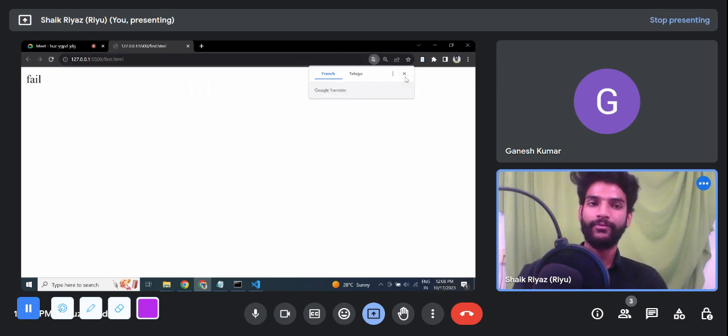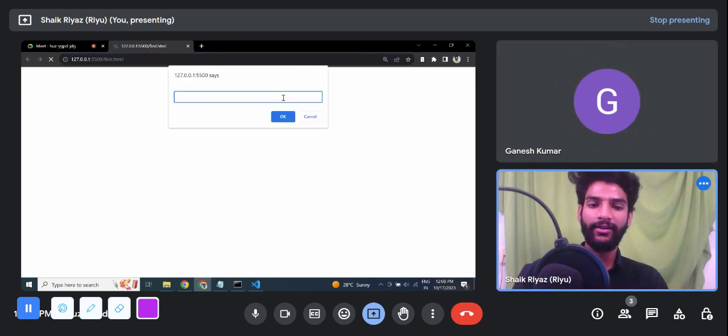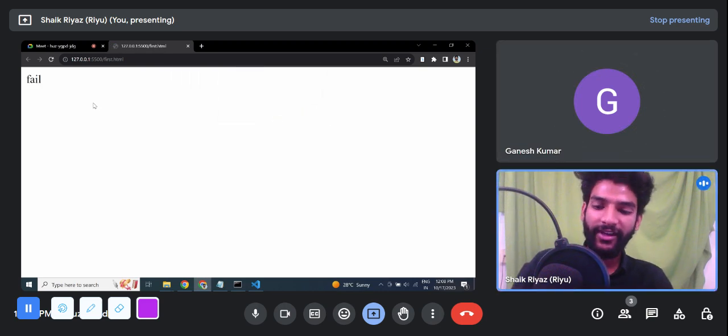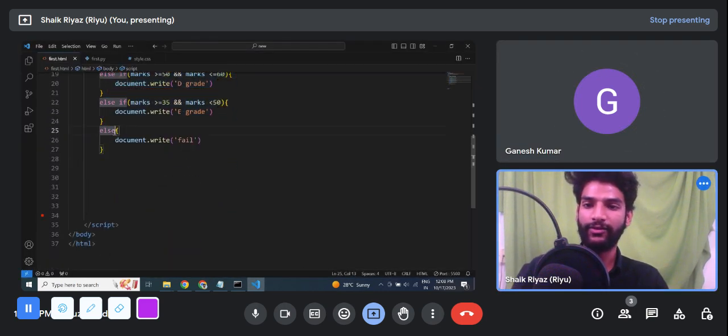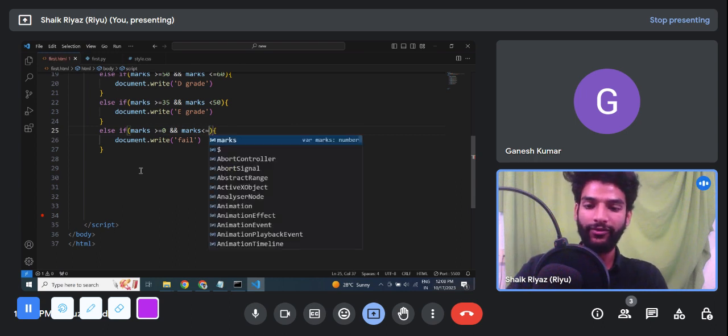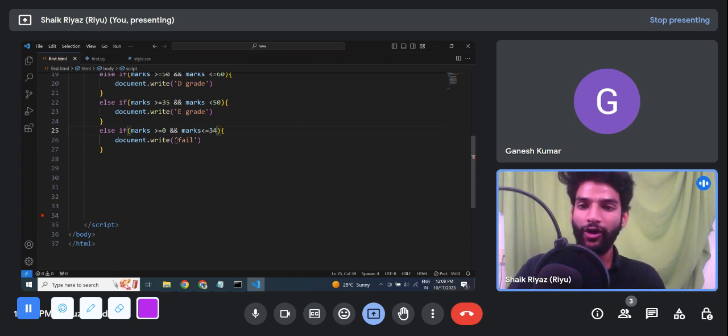Got it? Does anybody get marks in negative, less than zero? No, sir. So still I'm getting fail, so you have to set that condition also. Marks greater than or equal to 0 and mark should be less than or equal to 34. Now it's correct. If you are getting marks in this range, you will be displaying only fail.